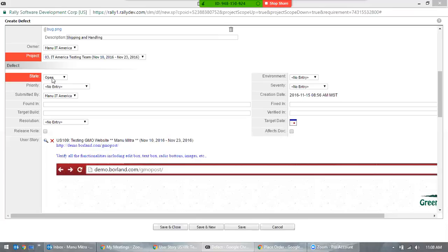So always make sure you do these small things right. State should be open if you're working in the current project. Otherwise, if you're working on future projects or something like that, you can put it as submitted, where they're mostly not worried about the project and you're just working beforehand. Otherwise, it should always be open.